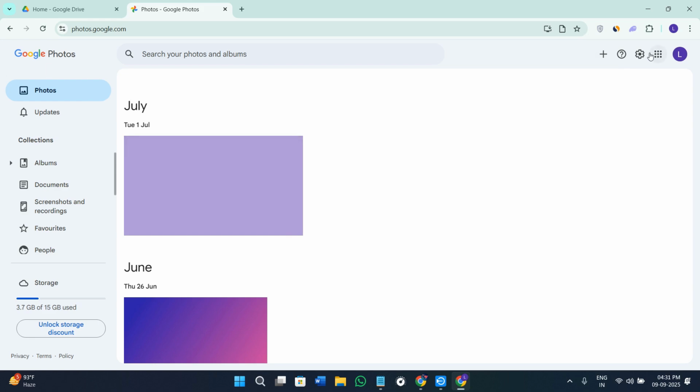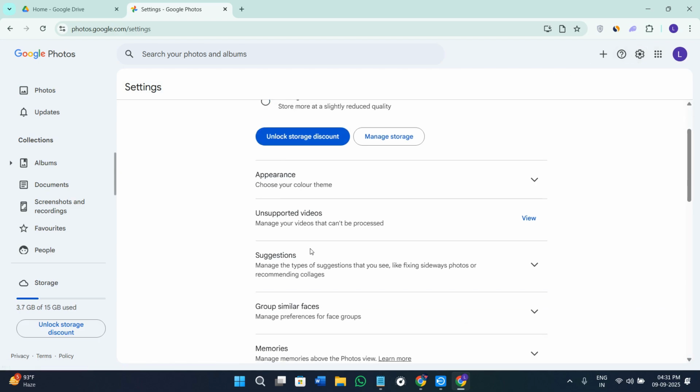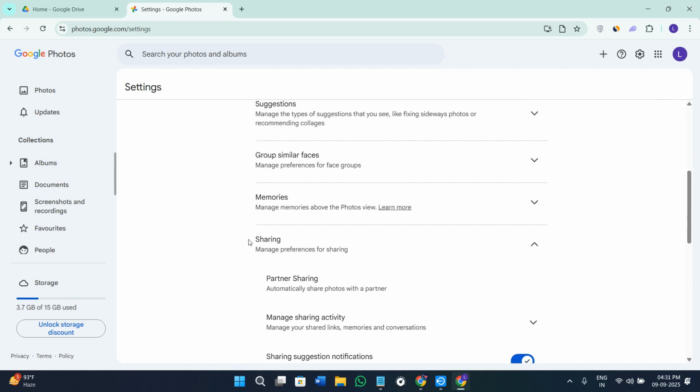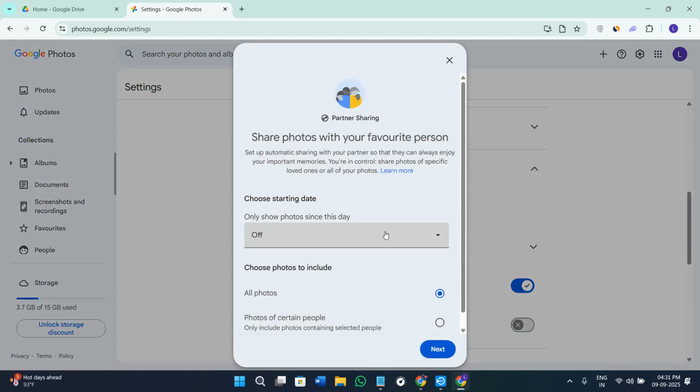So once you have it, simply click on this gear icon here in the top right hand corner of the screen. Now you need to scroll down and try to find the option of sharing. As you can see, when you click on this drop down menu, we have the first option of partner sharing. If you click over here on partner sharing, you will see this option is turned off. It will only show the photos since this day.